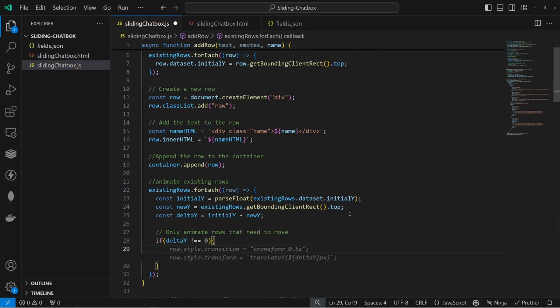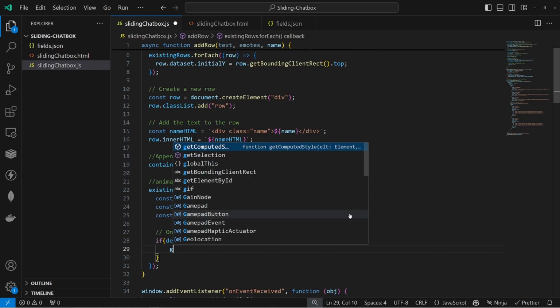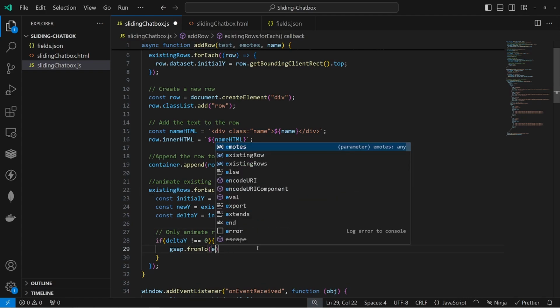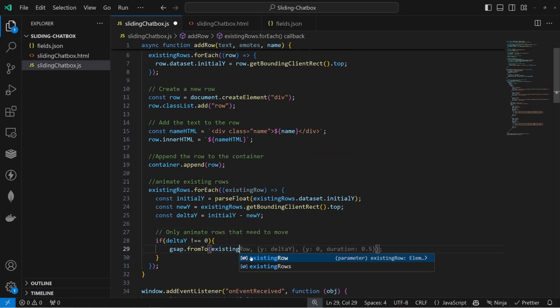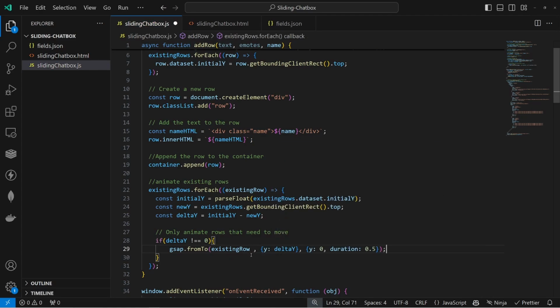And we will use the fromTo method from GSAP to animate this. So we'll say gsap.fromTo. We'll call this existingRow instead of row, so it makes more sense, and we'll pass that to the fromTo function. So we're going to be animating it from its deltaY to Y 0, a duration of 1, and an ease of power3.out.